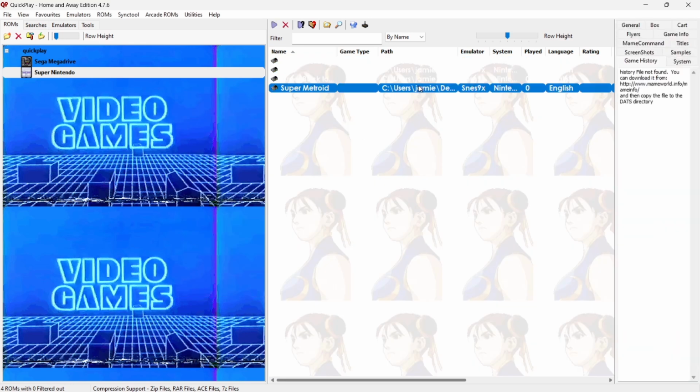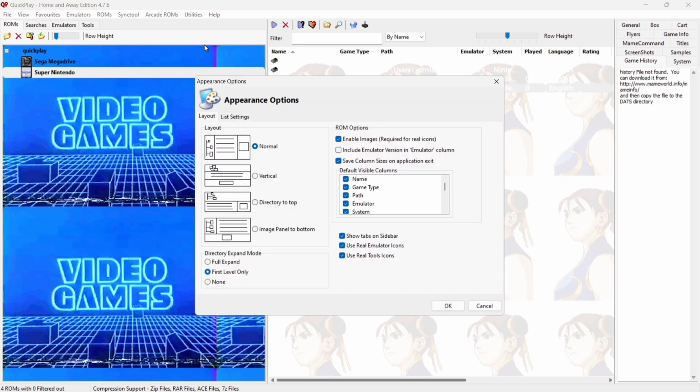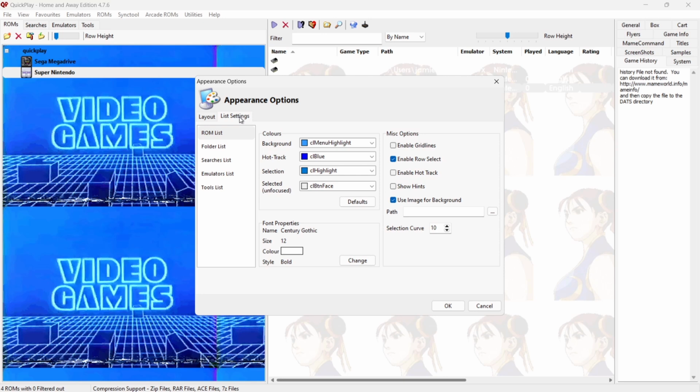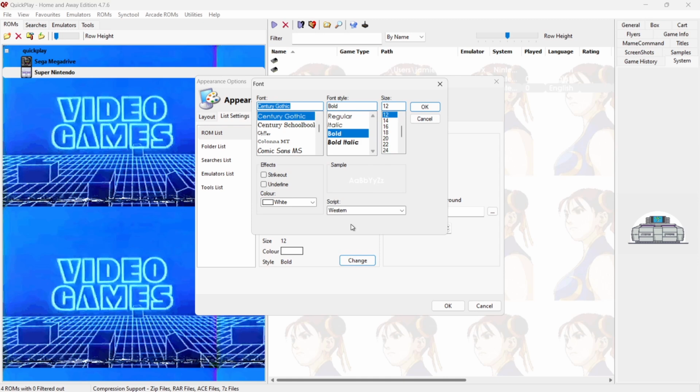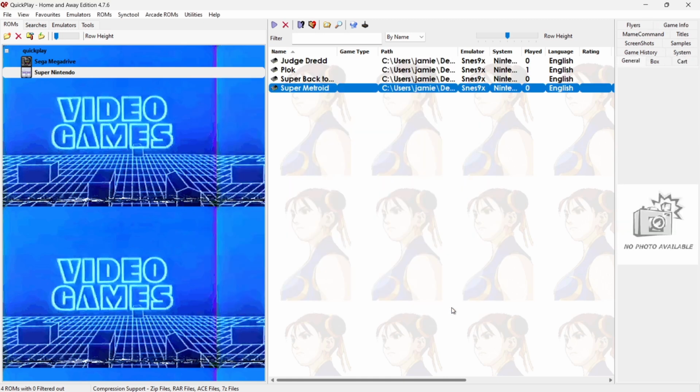And there we go. So obviously our font isn't too visible right now. Remember, we can change this by going to Utilities, Appearance Options, List Settings, and all I need to do then is just change the color of my font. If I go to change, I'm going to put it back to black, and OK again, and here we go. It's a little bit more visible now.